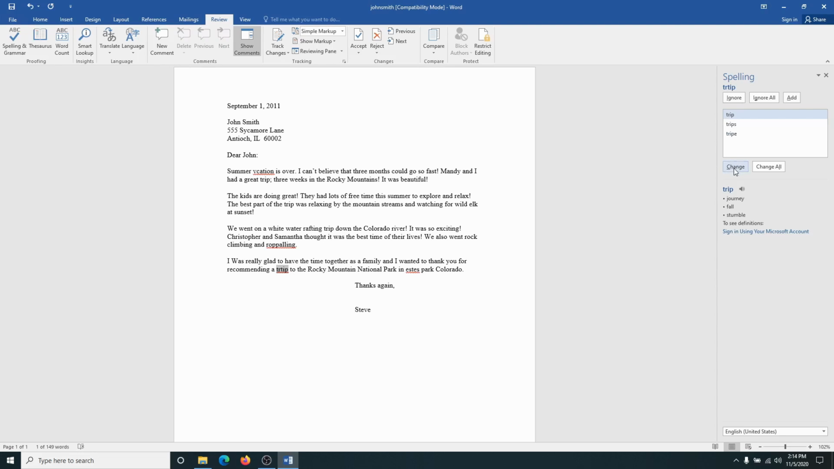If I know that that's going to be the issue throughout the entire document, I can do change all, and it will change every instance of TRTIP to TRIP. I would recommend staying away from change all unless you are absolutely certain, because you might have this type of lettering in a word that really does exist, and if you change all, it will change the center of a word. And so I would recommend going through each individual instance and changing it as needed and ignoring as needed.